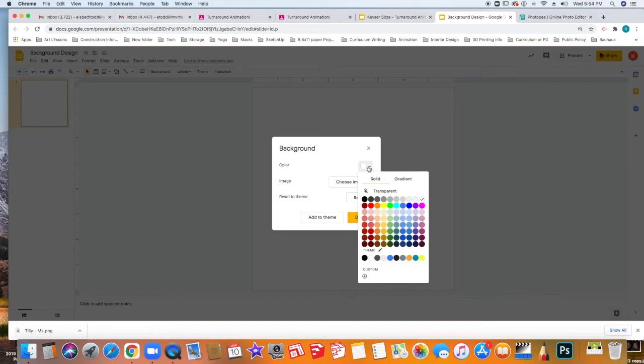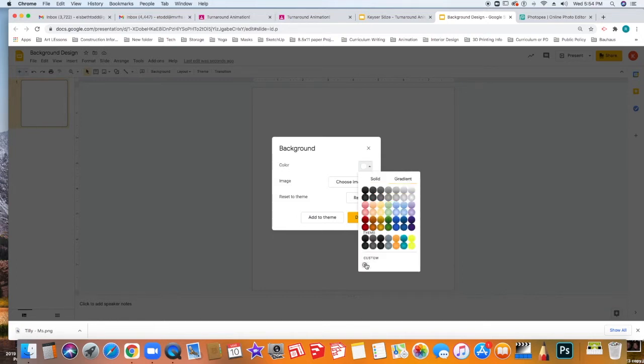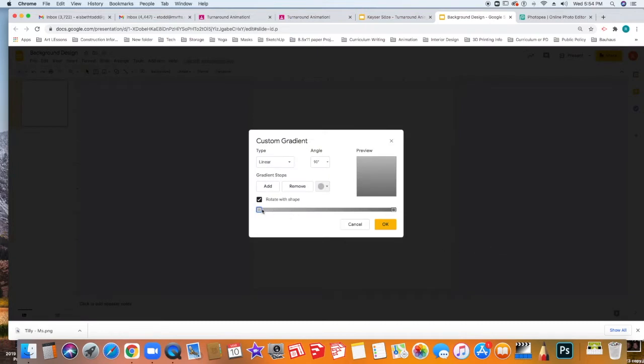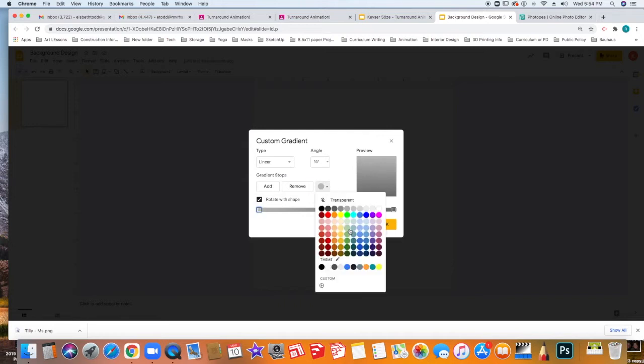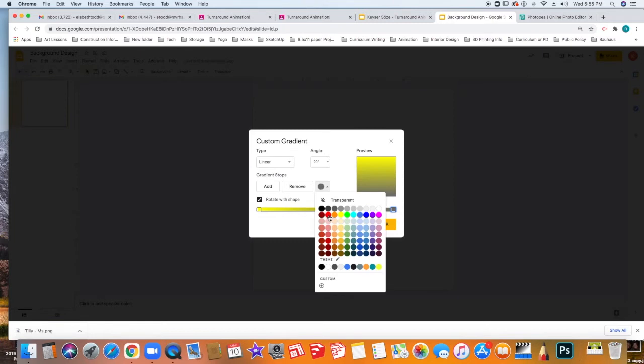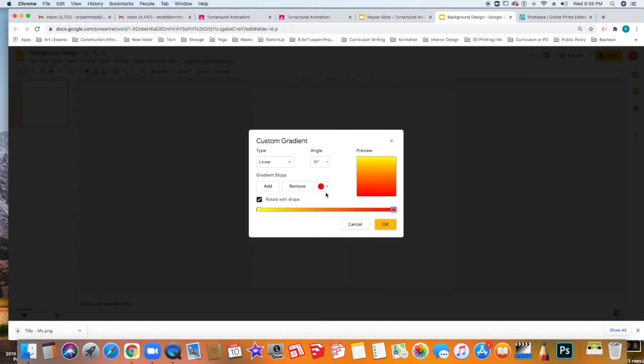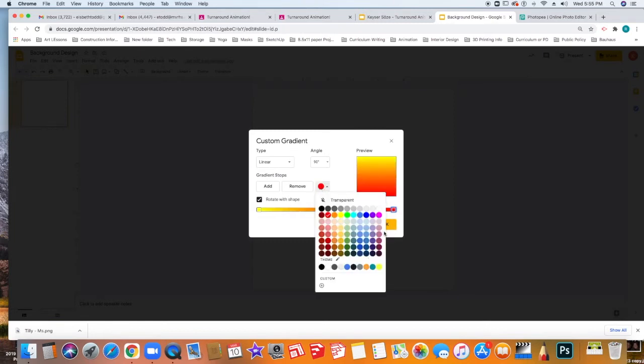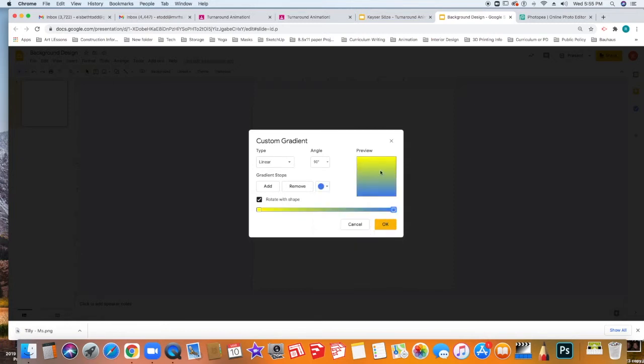You can pick a color. You could pick a gradient, and remember, you can do a custom gradient by clicking the different colors on either end. So I think I'm going to try that. I'm going to put one color here, and maybe I do a yellow, and I'm going to pick another color like a red, or maybe I'll do a blue. Let's see what we get.